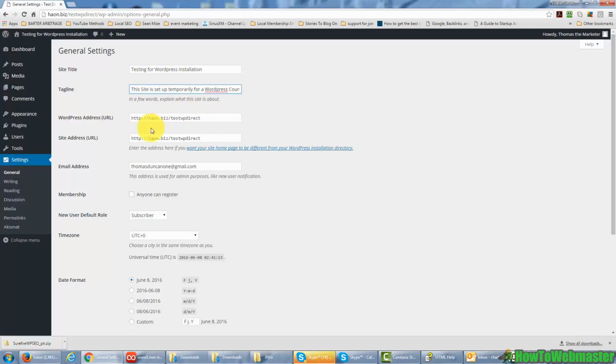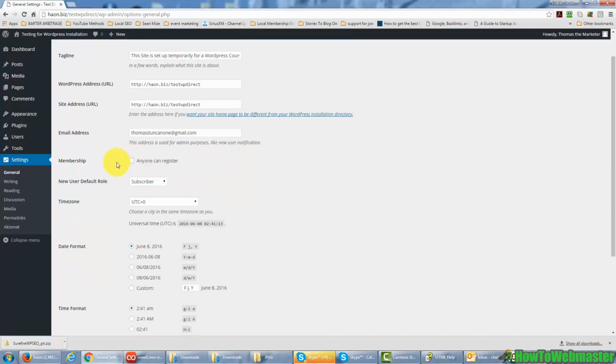Your WordPress address, in most cases, these two addresses will pretty much be the same. This is where you want customers to actually come when they come to your website and how you want it to be recognized. You'll have an email address, which is for your administration and for logging in and for your notifications. For membership, this will allow people to register on your site if you give them the address.